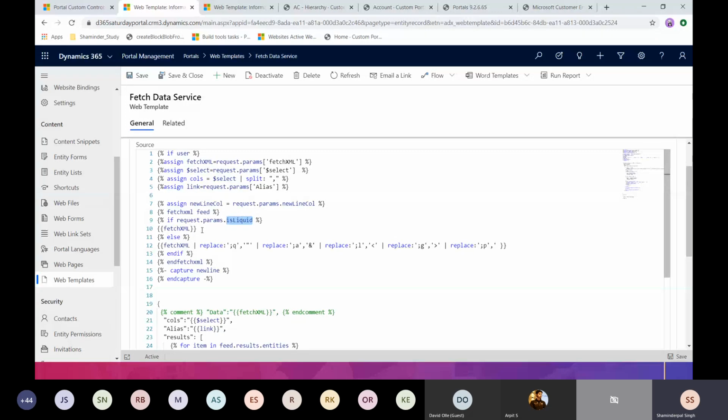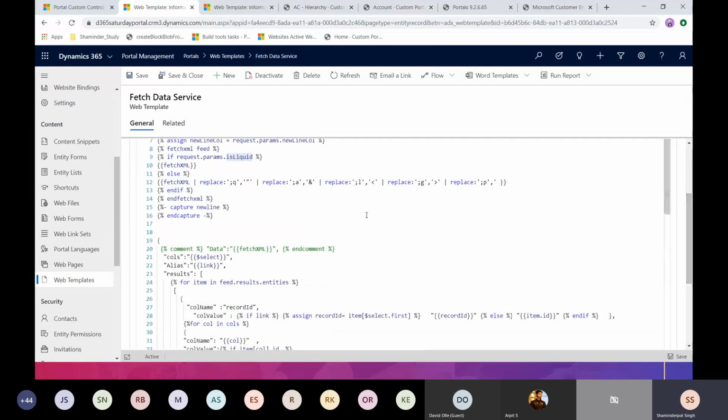If it's a liquid call, I'm just using the fetch XML as it is. If it's not a liquid call, it means it's coming from client side, so I need to unescape the XML that I've escaped from my client side. That's why you see the extra replace statements over here. This is the custom escaper that I'm using, because the native one adds too many characters, and I feel it creates more mess than it solves.